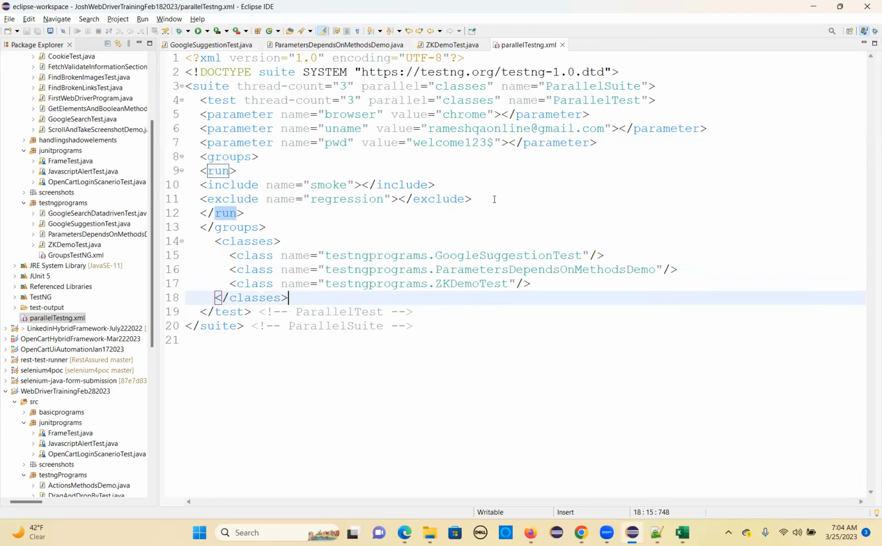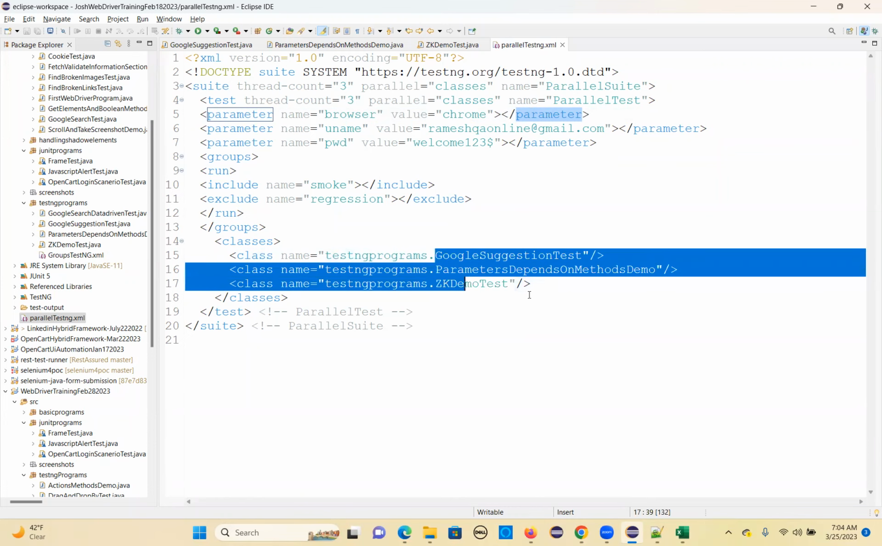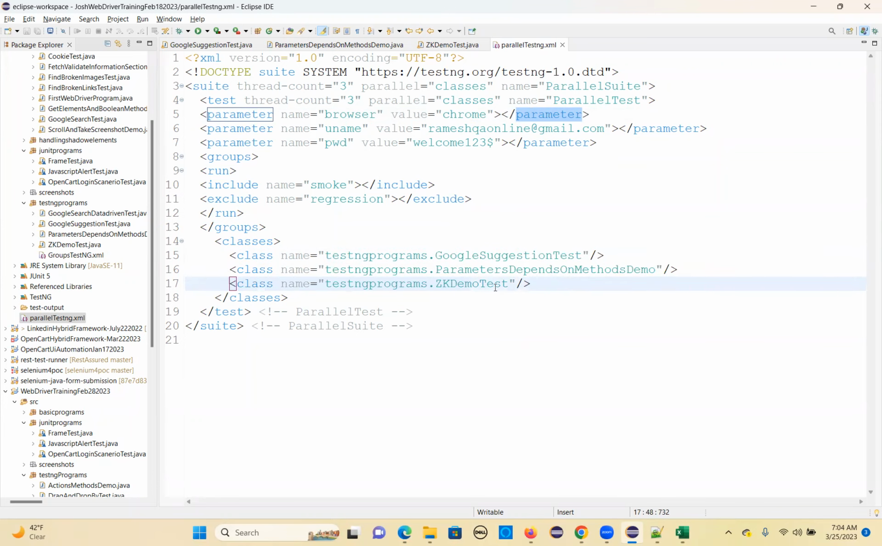3 classes I'm running. What is the meaning of this? It's not going to execute one after the other. For this class, one Chrome browser instance will open and this class will run. For another class, one more Chrome browser will open and it will run. For this class, another Chrome browser will open. So 3 classes, 3 Chrome browsers will open. For example, if there are 10 classes, 10 Chrome browser instances will open. But you have to change the thread count. Based on the number of Chrome instances opening, you change the count here, this thread count.